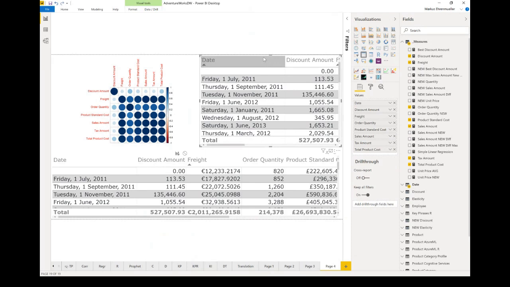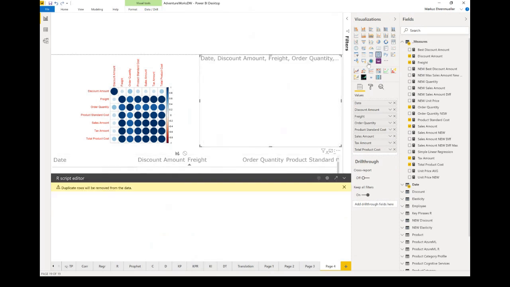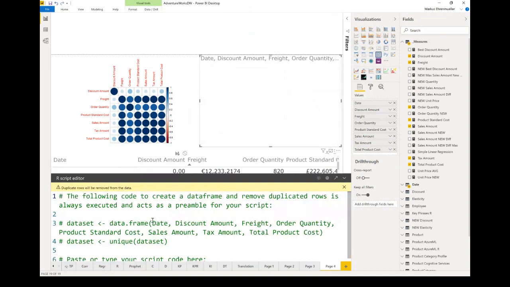What we can do here is that I change the visualization, and then we get this little R script editor here, which tells me that the following code creates a data frame. So Power BI is creating a data frame for me. If you're not familiar with the data frame in R, basically that's a table. There is also the data type table in R available. But if you use relational data, pivot tables and the like, then data frame is your friend.